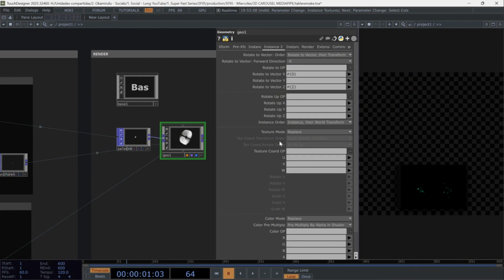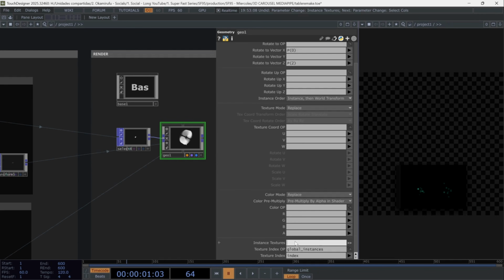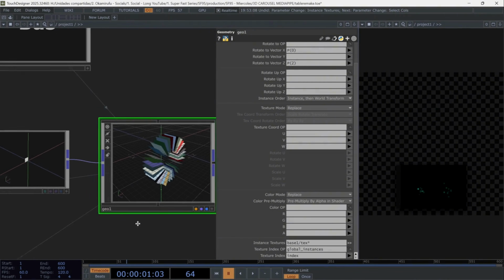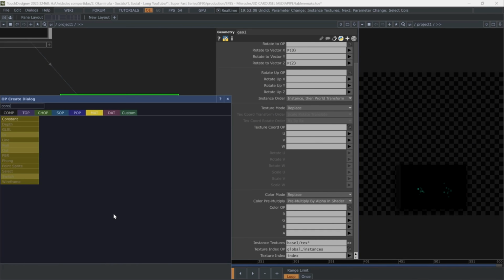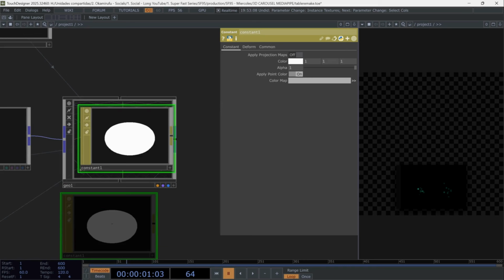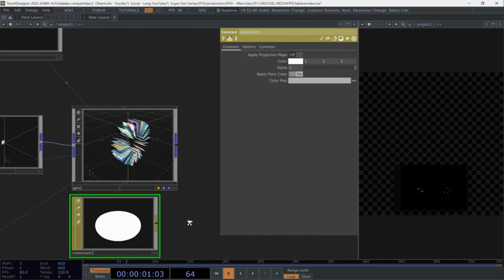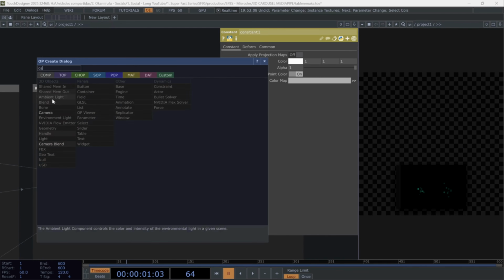Let's go back to the GeoComp to finish the Instance 2 inputs. Go to the instance textures and type base1/text star. This is calling all the textures inside the base 1. Finally, add a constant material and add it to the geo. Add a camera and a render top to view the geometry.